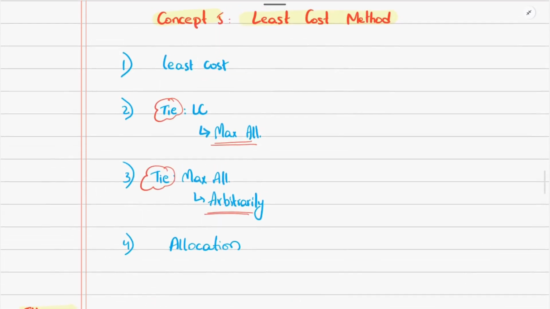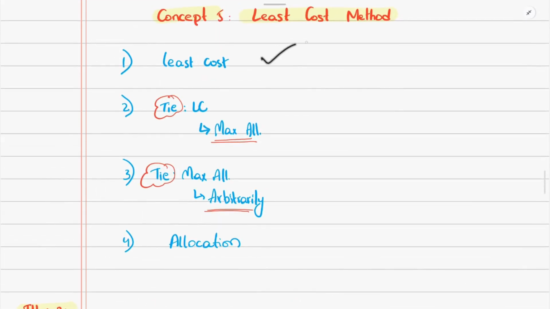See, the ideology is very simple. We need to find the least cost and allocate as much as possible there. We will do the steps over and over again. If there is a tie between the least cost, then we will choose the maximum allocation. If there is a tie in the maximum allocation also, we will choose arbitrarily and we will go on with our allocations.